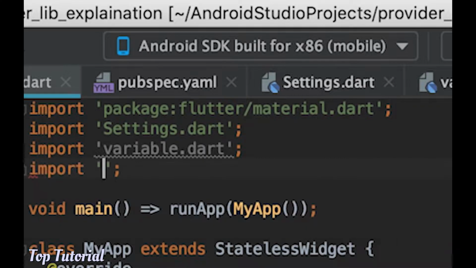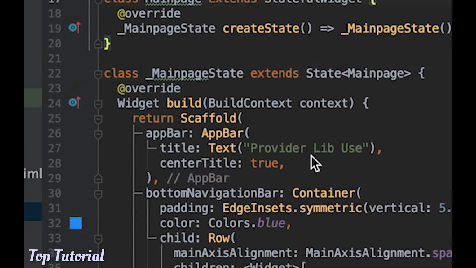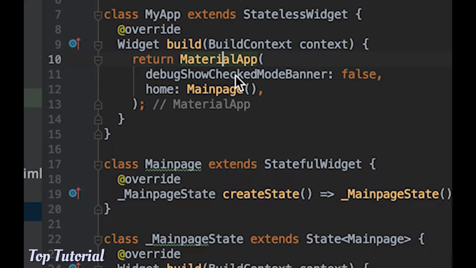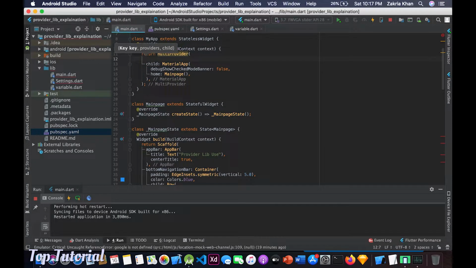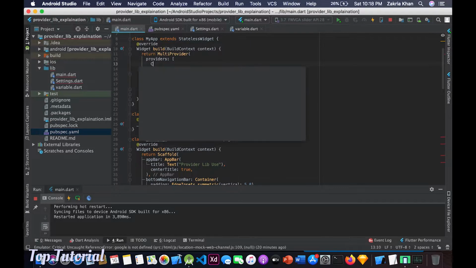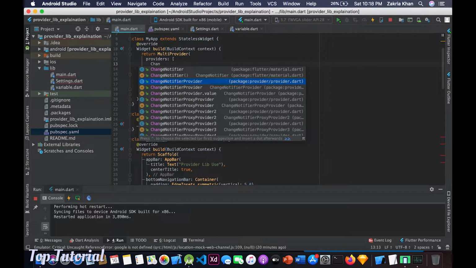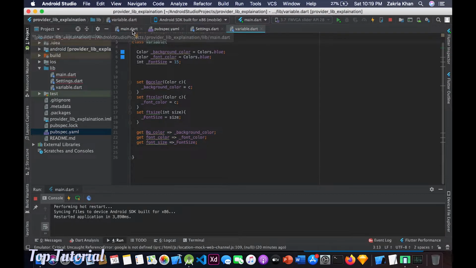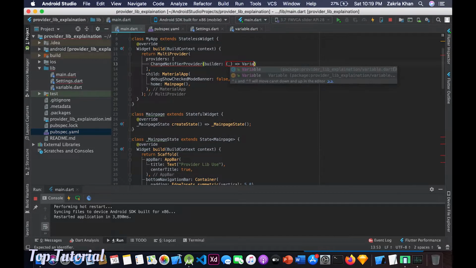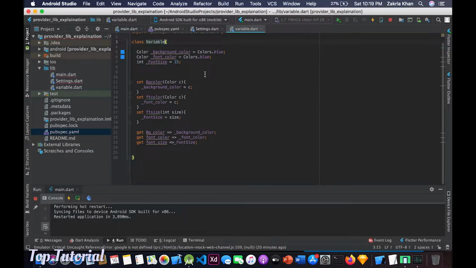Now first of all, import the provider package into your app, and then wrap the material app widget with a MultiProvider widget. Here you can see I am using MultiProvider, and MultiProvider has a property called providers, and here I am using ChangeNotifierProvider which has a property builder, and here I am using an underscore because I am not using the context here. And here I will need to initialize the variable class.